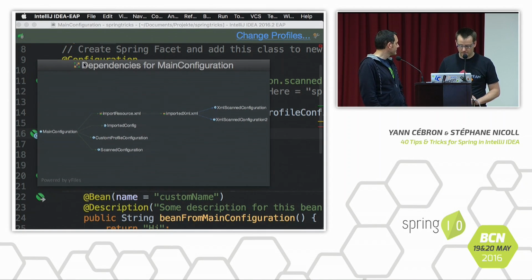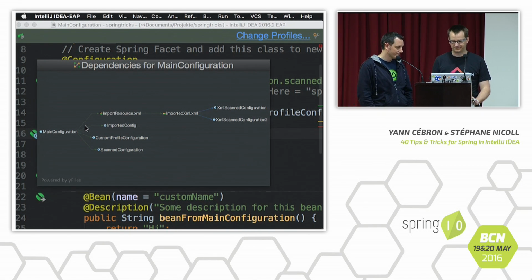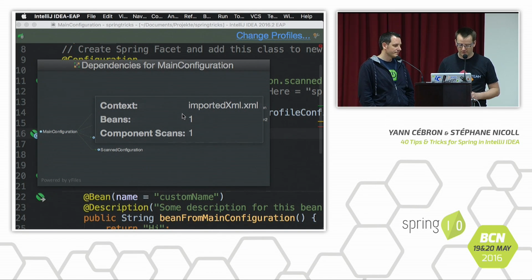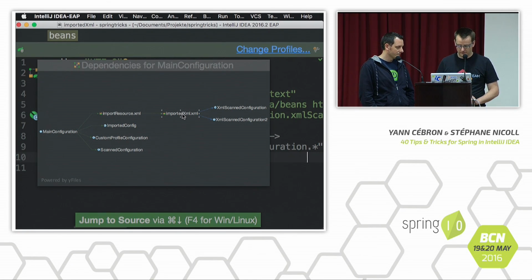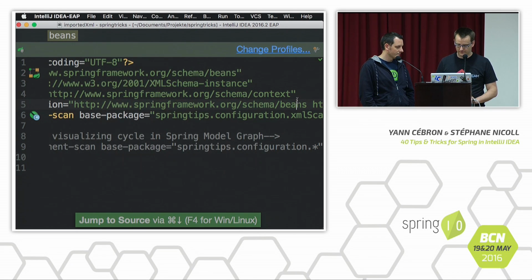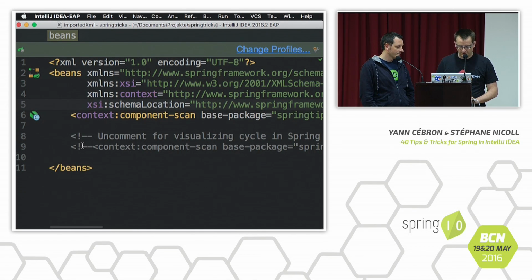Opening this configuration graph shows us all the imports and all the component scans declared on this main configuration class. So we have all the connecting points showing us the relationship or the hierarchy of this configuration. I can actually select any node or any edge. I have some tooltips here as well telling me how many beans are defined in this specific configuration file, and just hit F4 to navigate or open it.